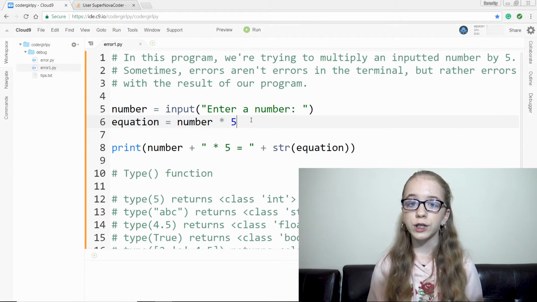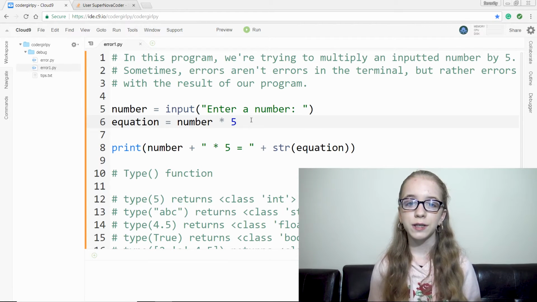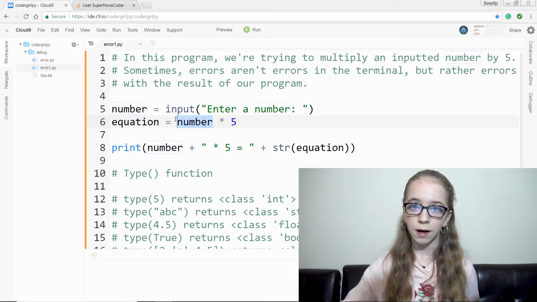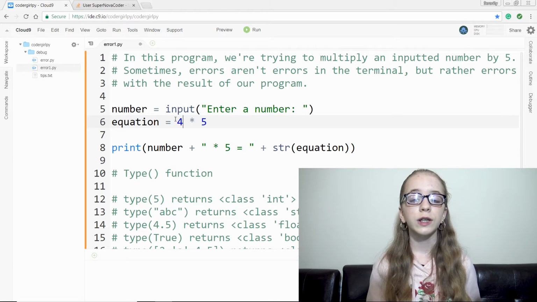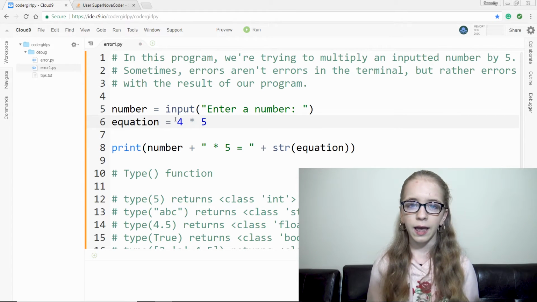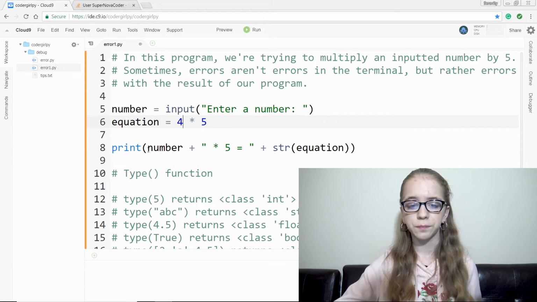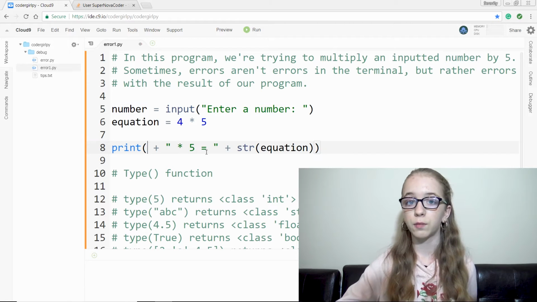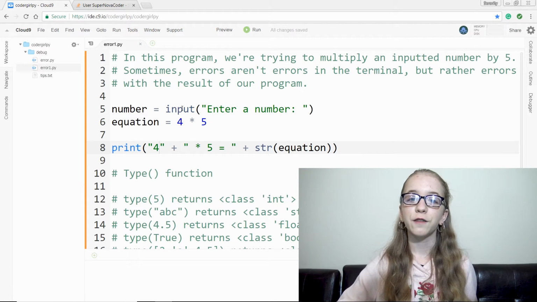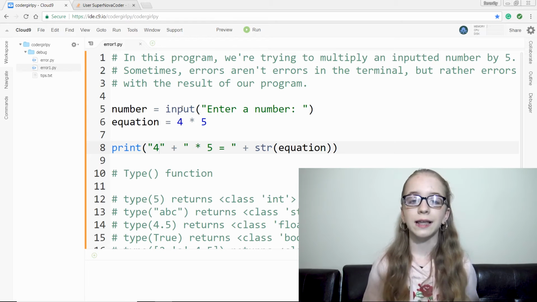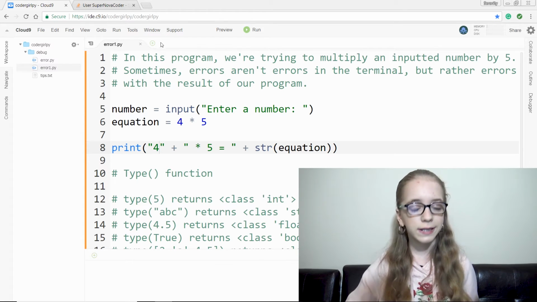Let's say I want to see if equation is working correctly. I can substitute the variable number with a set number. So let's say I can take this out, number, and replace it with the number 4. 4 times 5 is 20, so I should expect that the result of the equation should be equal to the number 20. And before I run this, to remove any confusion, I'm going to replace this number in my print statement with the string 4, just so I know what I'm actually doing, that I've replaced the placeholder number with the set integer 4. So I expect this program to return 4 times 5 equals 20. Let's see if it actually happens.